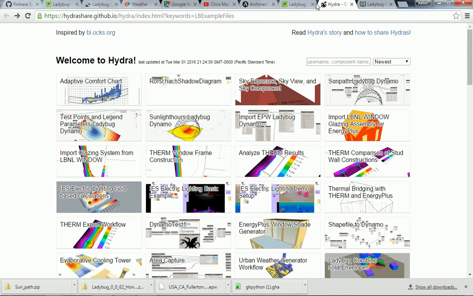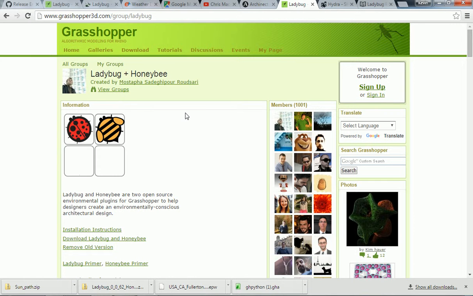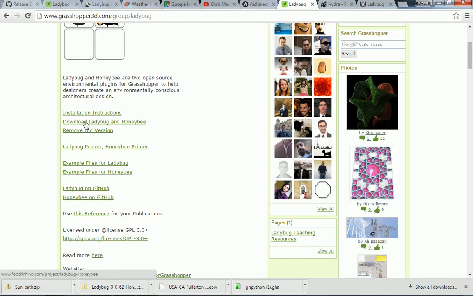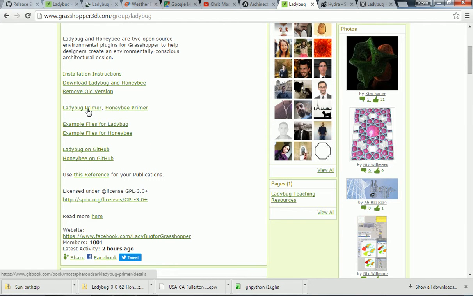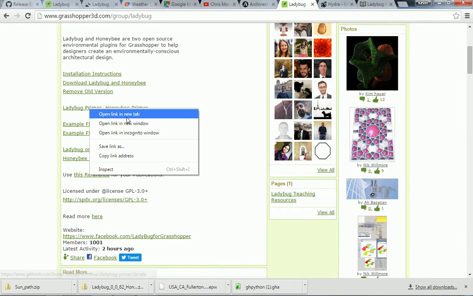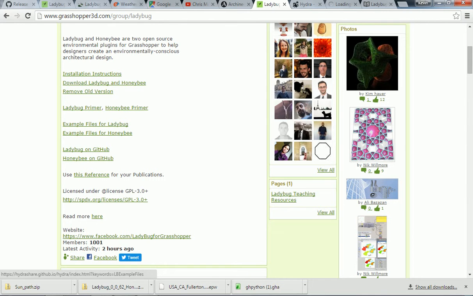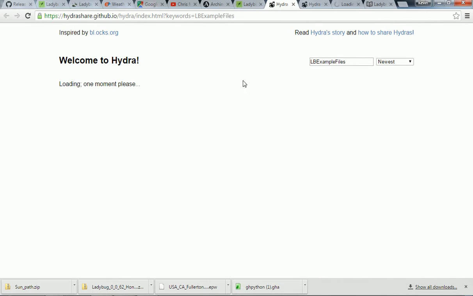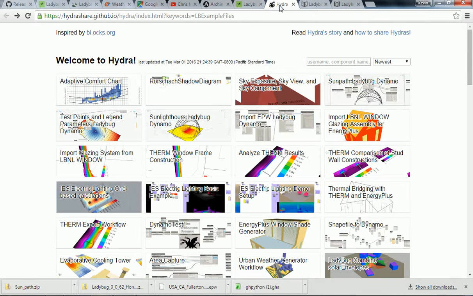So this is, like I said, grasshopper3d.com/group/ladybug. This has everything for you, right? You can get the download instructions. The Ladybug and Honeybee primer is really useful, so let me open that for you. And then Hydra is accessed by going to example files for Ladybug. That brings you to Hydra. Hail Hydra, right?